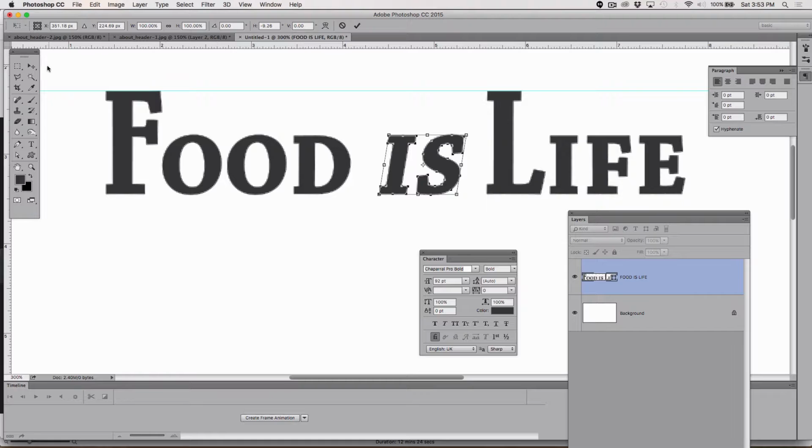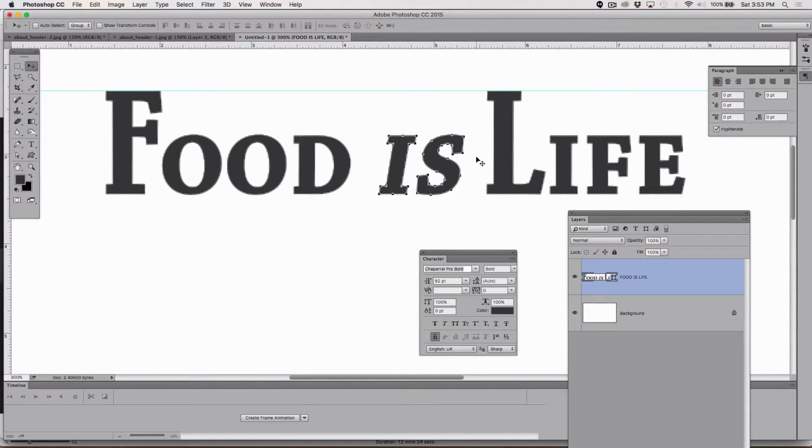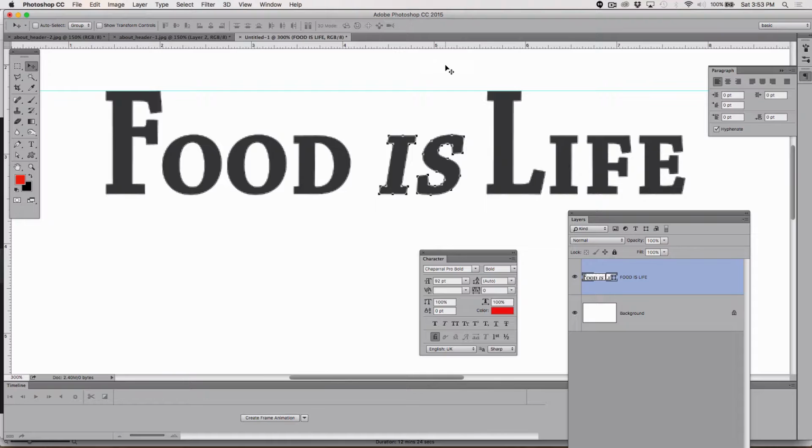Okay, going back to the regular selection tool, clicking away and apply. This is still selected. I could change its color. It did not change. Why not? Okay, select with the regular selection tool, and path selection, try it again, select. I need to change it up here.